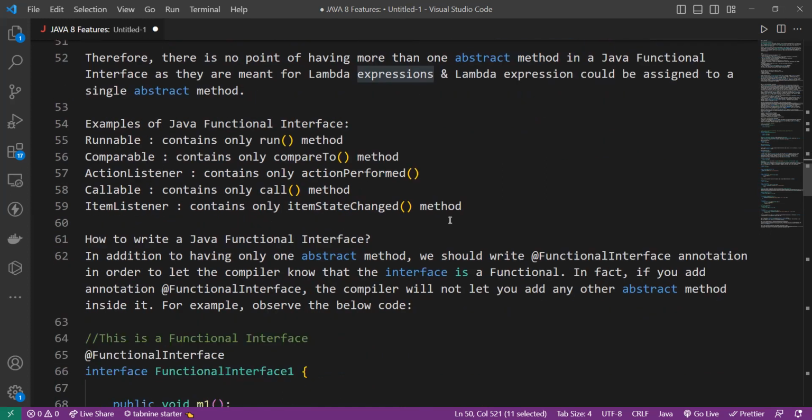Some examples of Java functional interfaces. The first one is Runnable, which has only one run method. Comparable contains only the compareTo method. ActionListener contains only the actionPerformed method. Callable contains only the call method. ItemListener contains the itemStateChanged method.